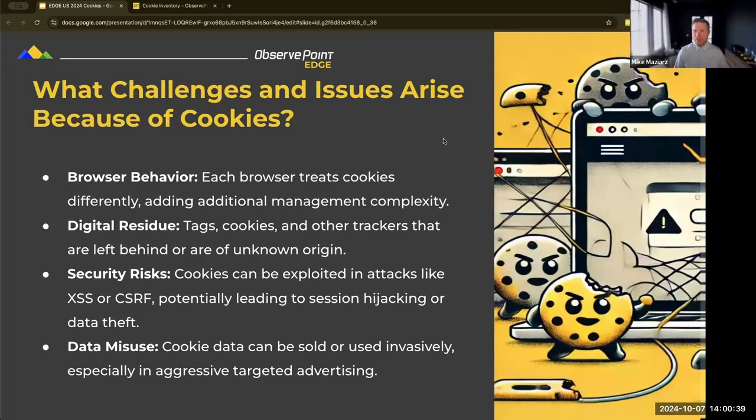Right. So what are some of the challenges and issues that arise because of cookies? Clint just spoke in depth about that first one, which is browser behavior, right? Not only are we tasked with tracking just one perfect state of a user, which is already challenging enough, but there are multiple states. That's especially true with browsers, where we don't have customers only using one specific browser. So we have to make sure we take into account how my website is responding in these different environments.